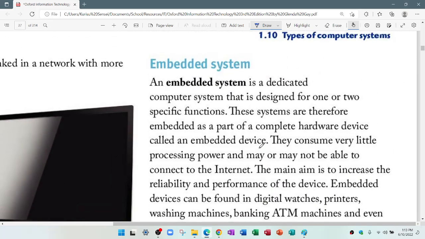So they're portable. Now the embedded systems. These are dedicated computer systems designed for one or two specific functions.